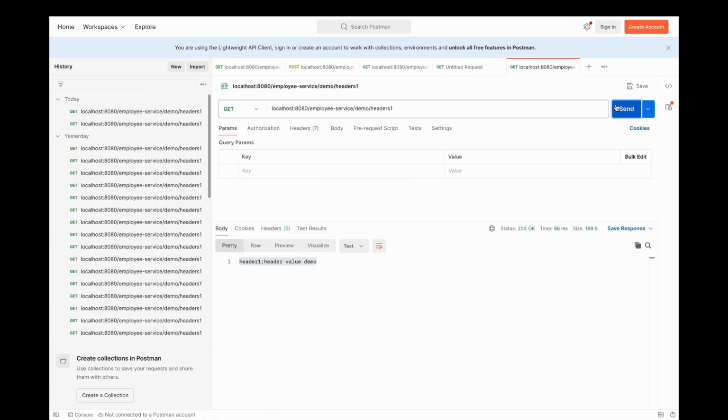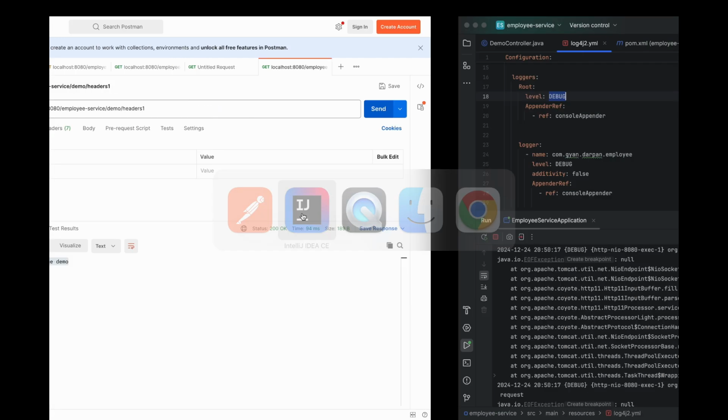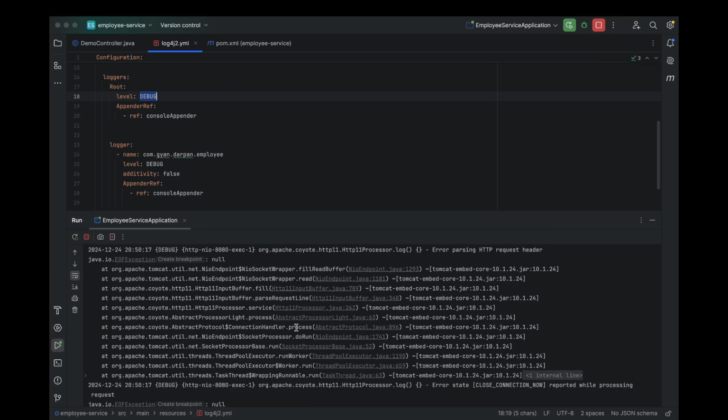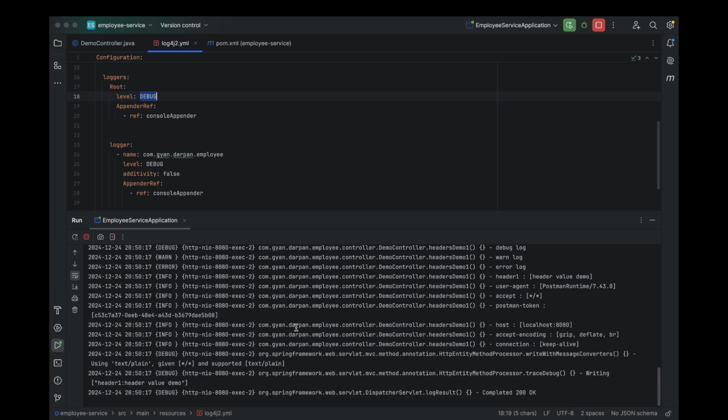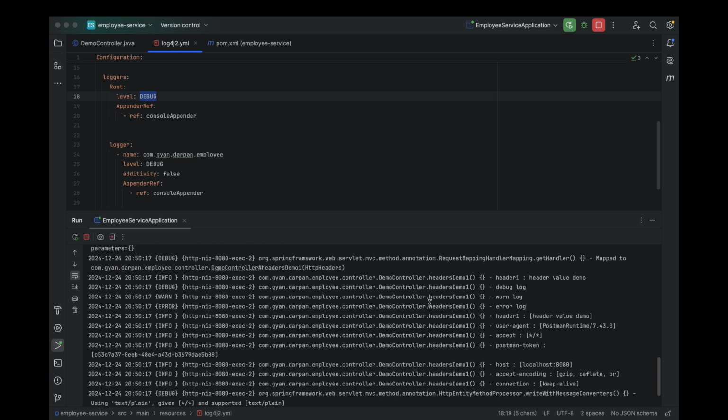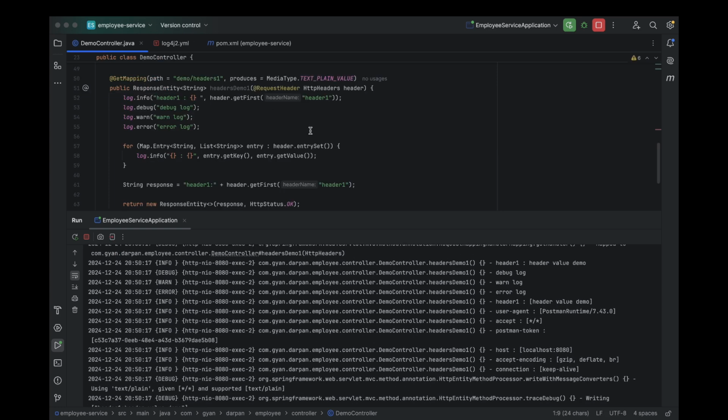Alright, now let's hit the API again. Check out the logs. This time, our debug log has successfully printed. Looks like our configuration is now working perfectly.